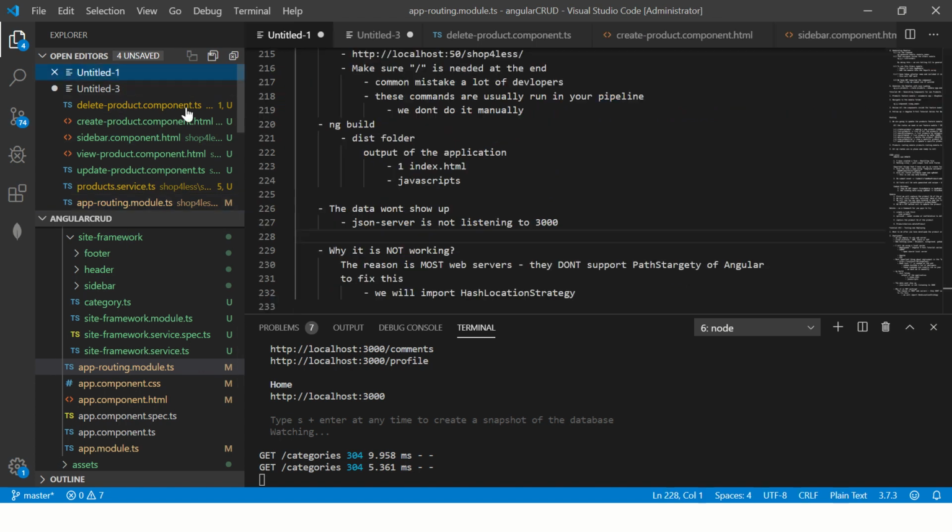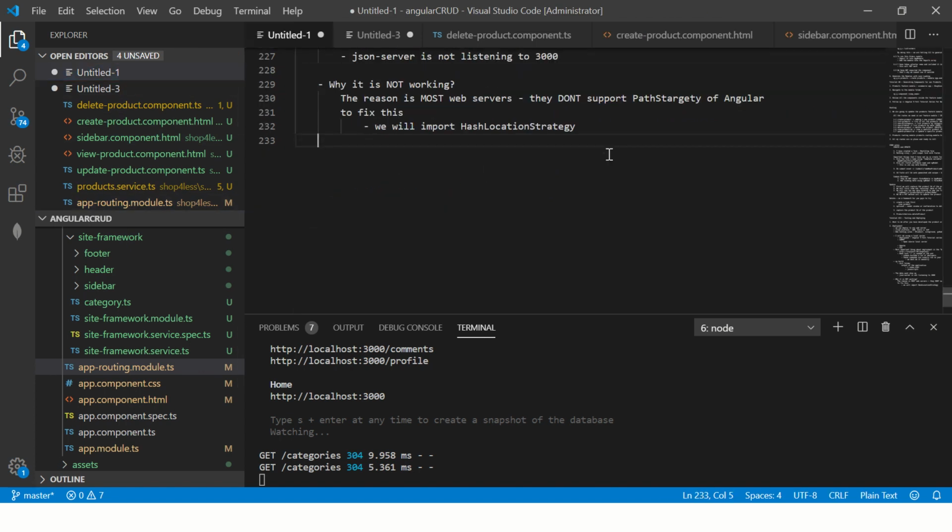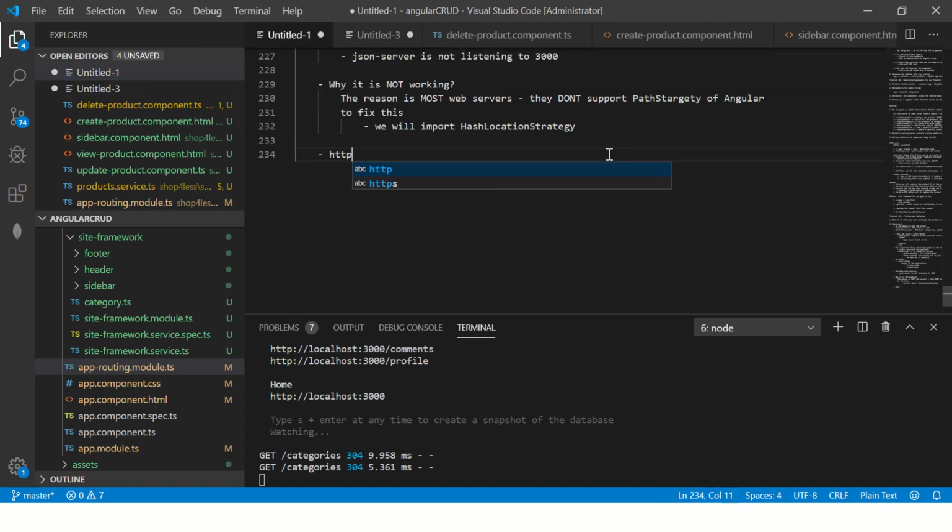What this means now is that to access it, the new URL will be localhost 50 slash shop for less slash hash products, right? So using hash location, you see there will be a hash in the URL. That's how at least this particular server will know.